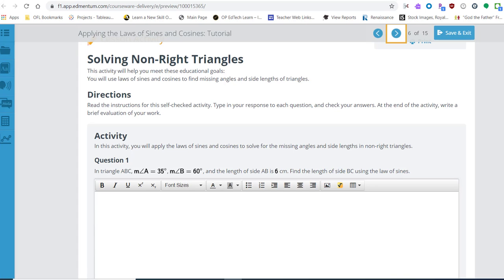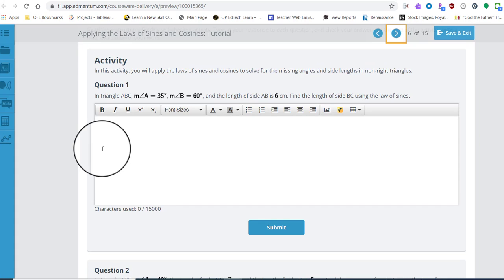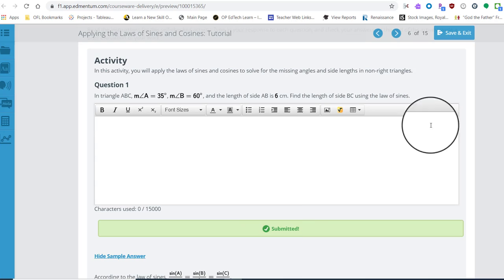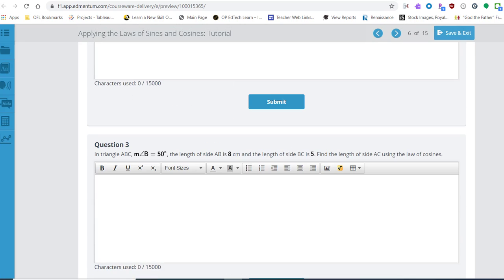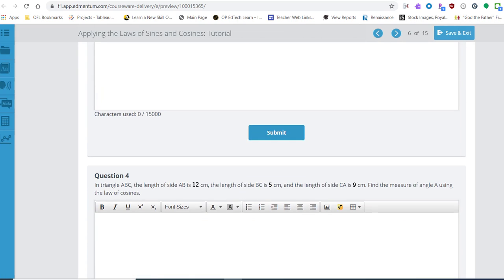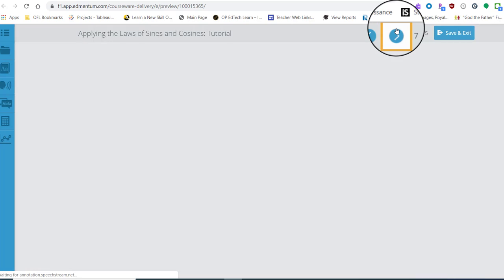It is important that the students seek help as needed. They will not be allowed to move on unless they provide a response. Once the student responds to the question and clicks submit, they will see a sample answer. Once they have responded to every question, they will then be allowed to move on to the next screen.